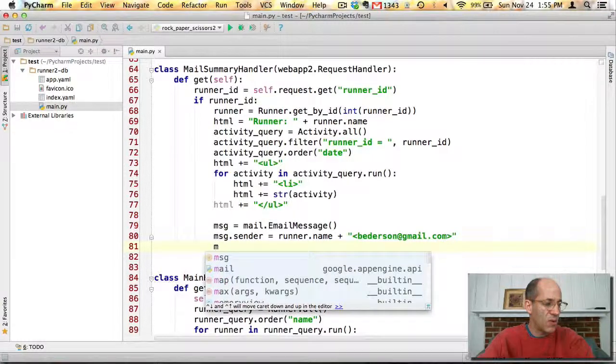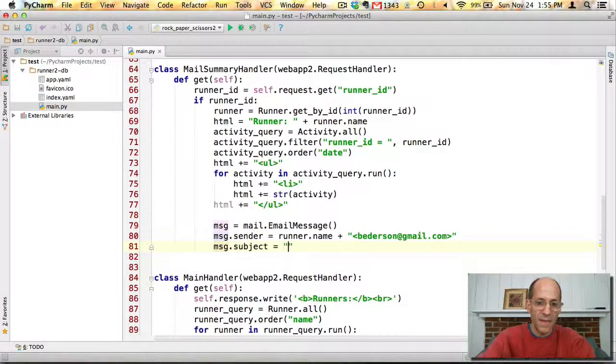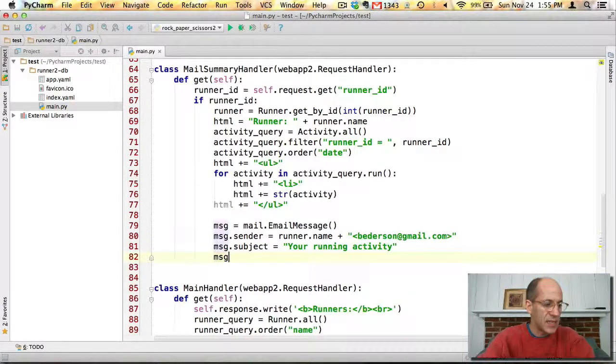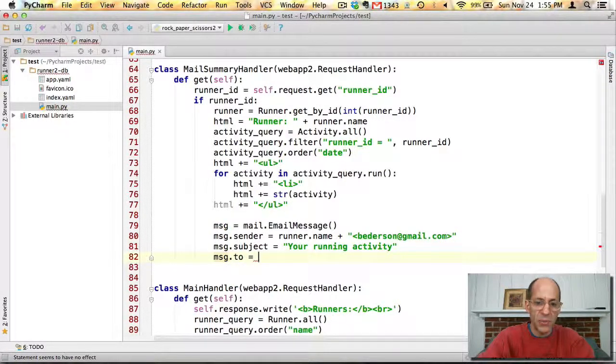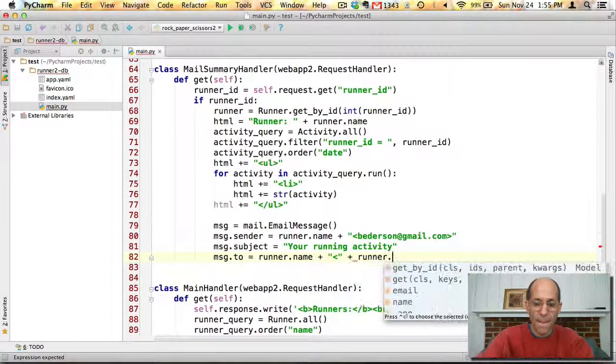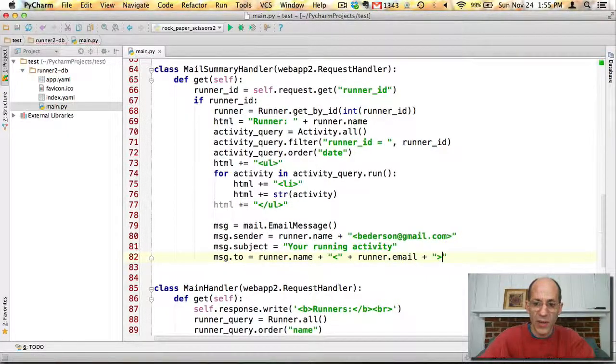Okay, so now we're going to set the subject, your running activity. Let's say who we're sending this to, and now the person we're sending it to is what I had meant to say, which is runner.name and so on. We can go back and fix this, because this is always coming from me. If you are writing this code, you should have to change this to have it run from your account that's configured with Google App Engine.